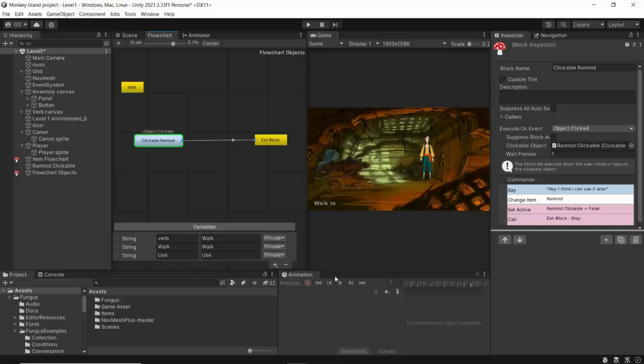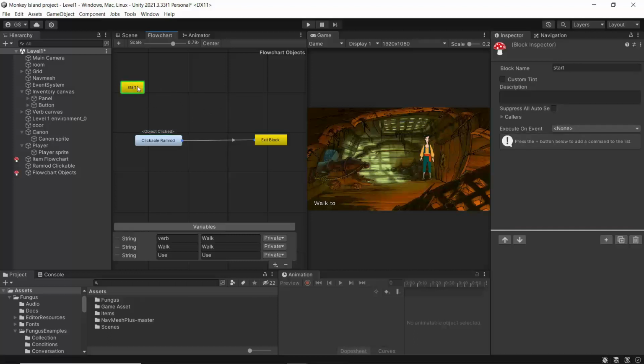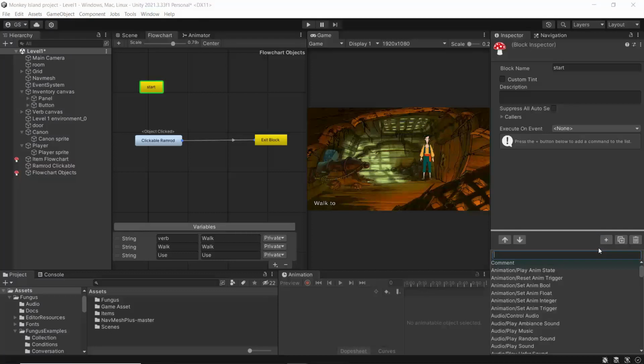So guys, in this part we are going to change our cursor icon. As you see here, it is now the normal cursor. So to change that, in the start block, we want to give some order. So here we are going to click on that, and we search for the cursor. Here we have set mouse cursor.